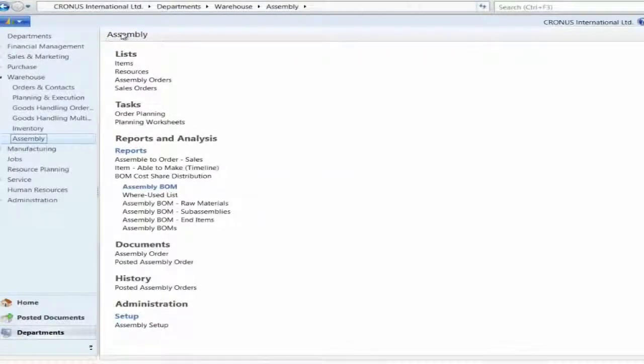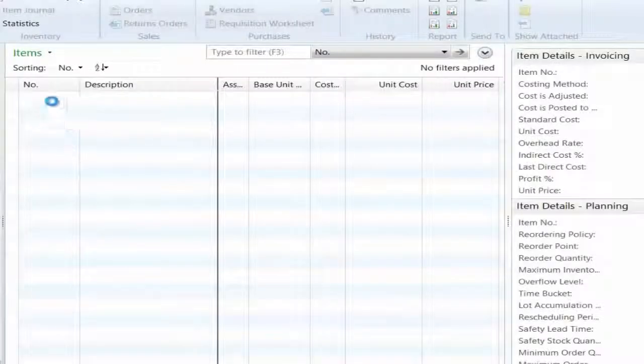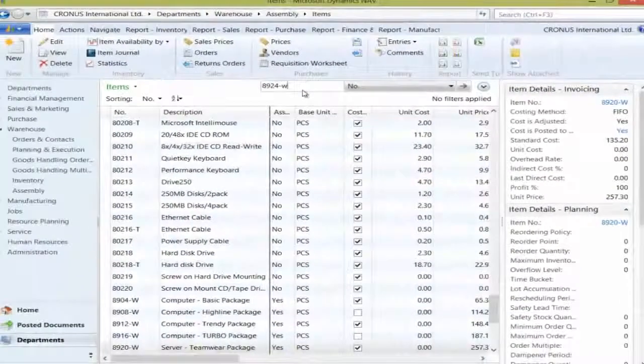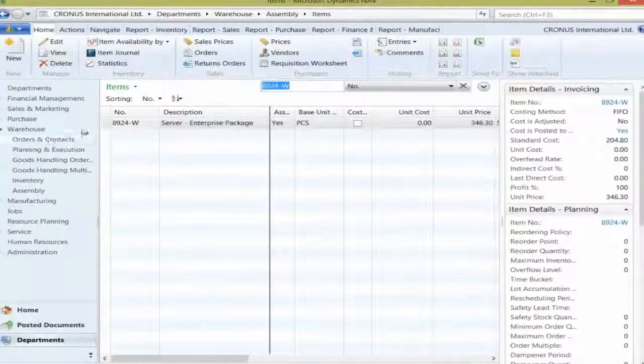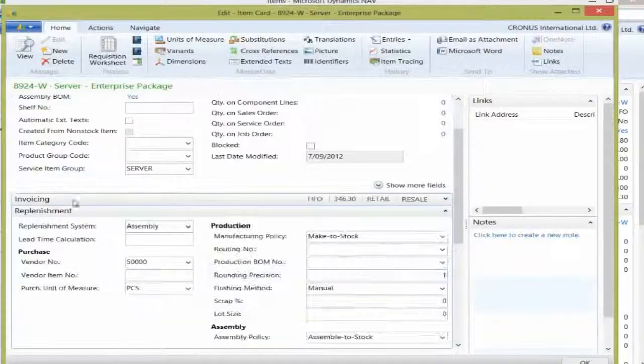So here we are on the assembly menu, and the first step that we're going to do is set up a couple of items by going first to the item list, and we're just going to filter first on the item that we're going to use to assemble. Okay, we're going to open the item card. Now on the replenishment tab, on replenishment system, we have assembly, and we're just going to change that policy to assembly to order.